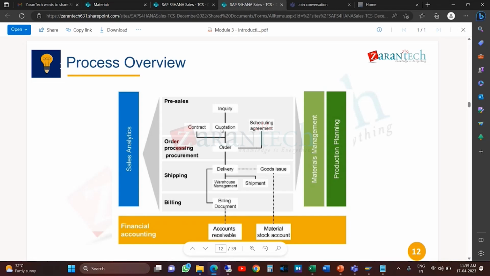Then the order. Based on the quotation or the contract or scheduling agreement, we'll give the order, the sales order. The customer will give the purchase order for supply, which is a sales order. This is order processing, the procurement from the customer side. We'll give the inquiry, the quotation, and the contract or scheduling agreement, and then give the order. Once that is done, we'll go for a shipping operation.